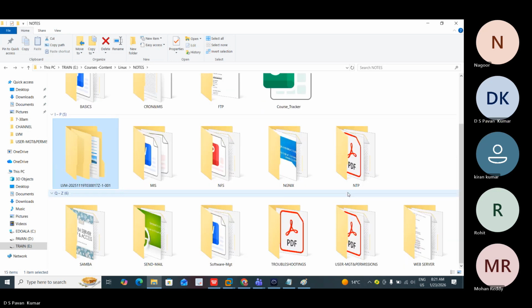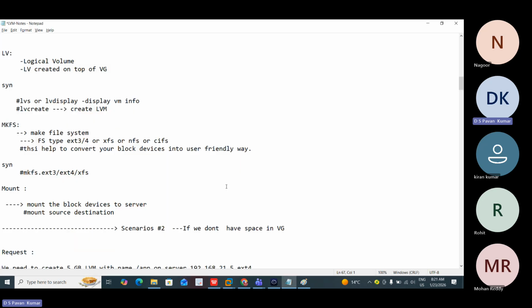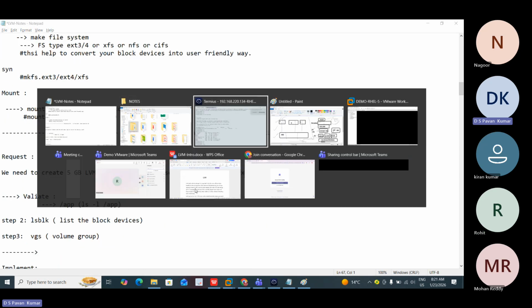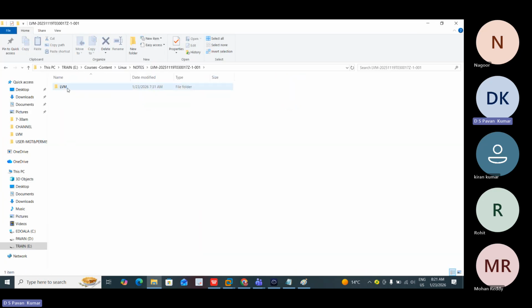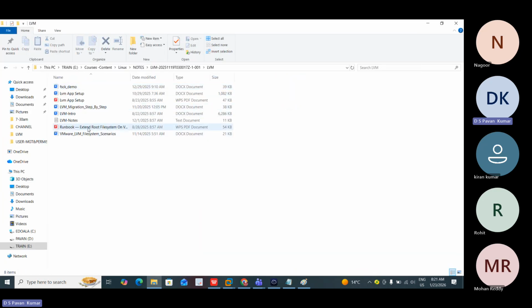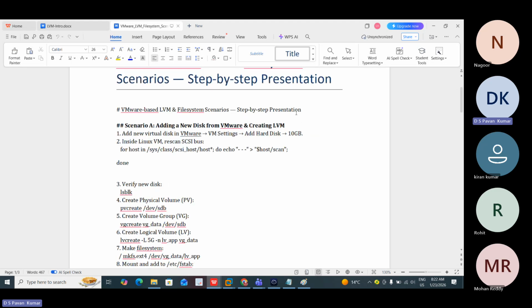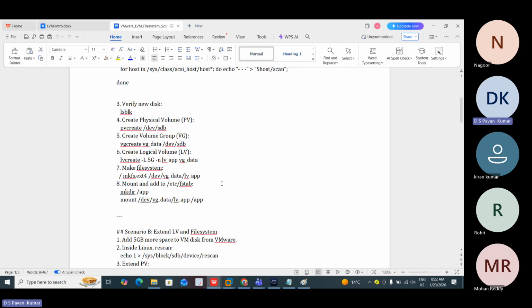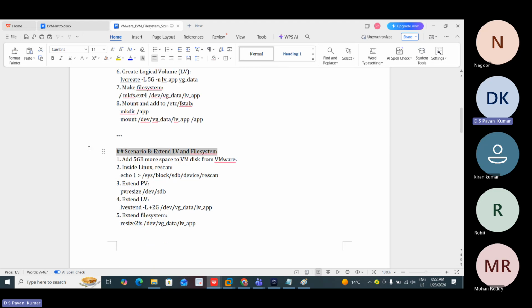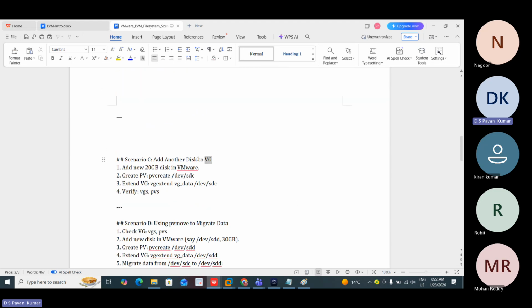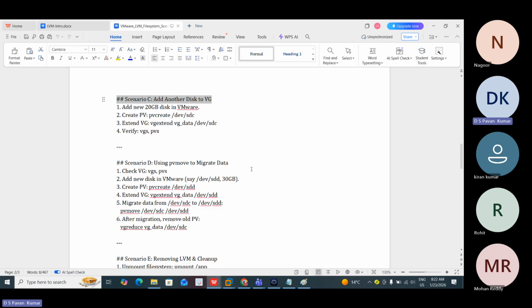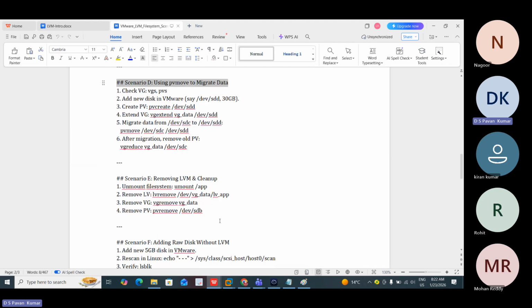In this process, there are some scenarios. If you go through the topic LVM, there are a lot of scenarios, and this will take you approximately a minimum of 3 to 4 days. One scenario is creating a disk, how you create the disk. Extending a disk, nothing but adding two disks at the same time. And how we can do the migration also.